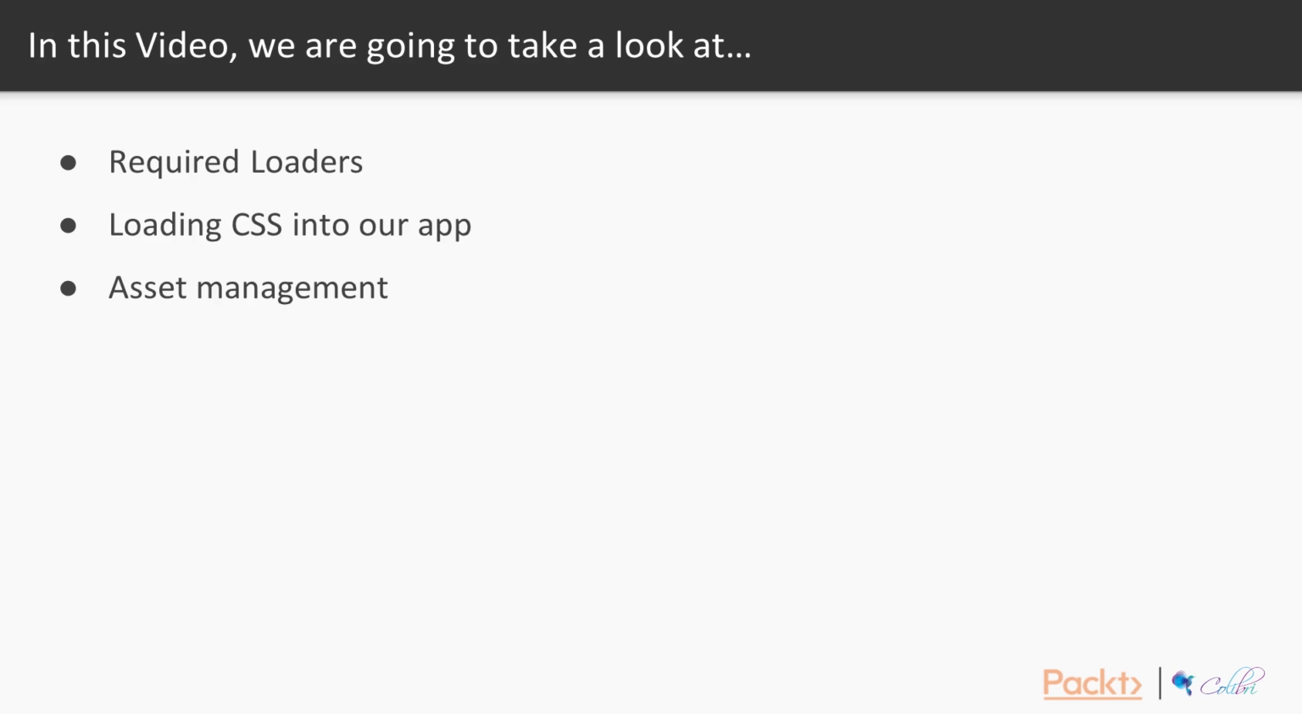Then we will look at how to load our CSS in our app and also how to configure our dev server to increase our development speed when working with CSS and Sass. And then we will also look at how to create a separate bundle in which we can store all our styles, so that our style files and JavaScript files are not mixed into the same bundle.js.